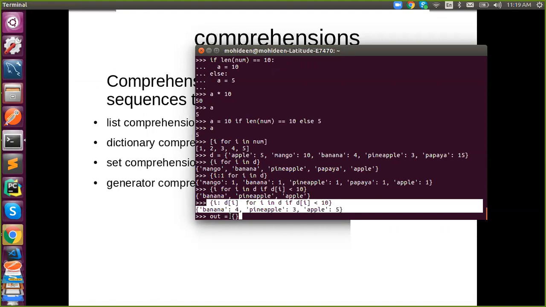Understand? So I just gave an introduction about comprehension. We'll discuss in detail tomorrow. Before that, please do this exercise. Create a dictionary, and then give me results when the count is less than 10. That's it. We'll proceed with comprehension tomorrow.